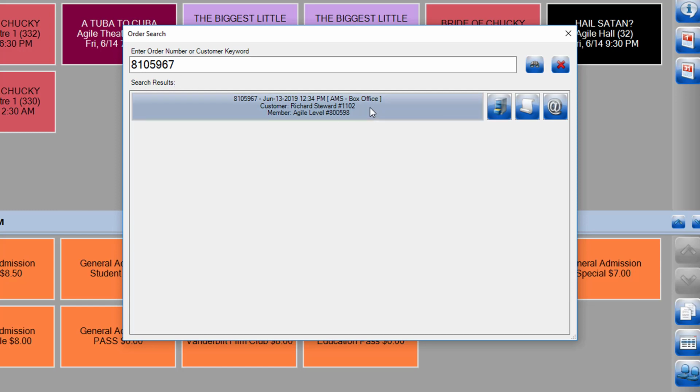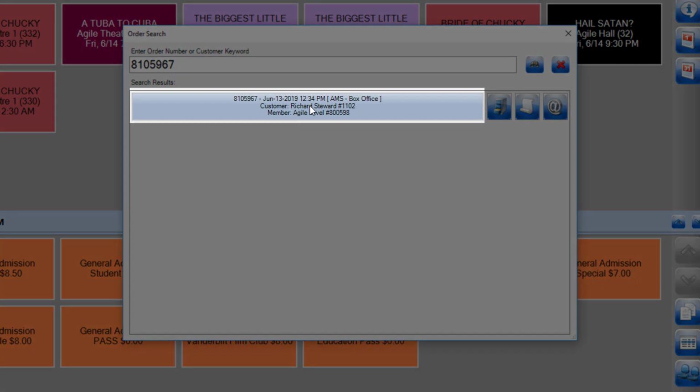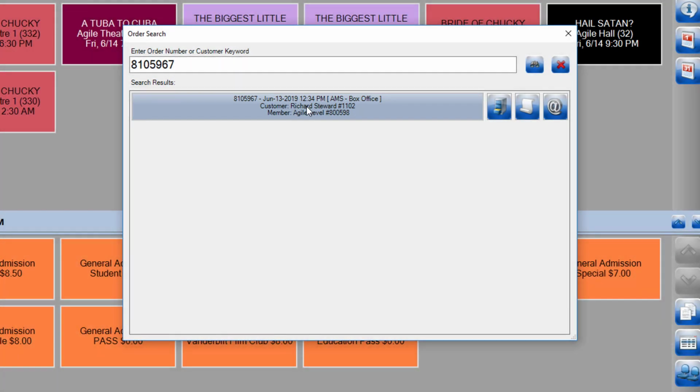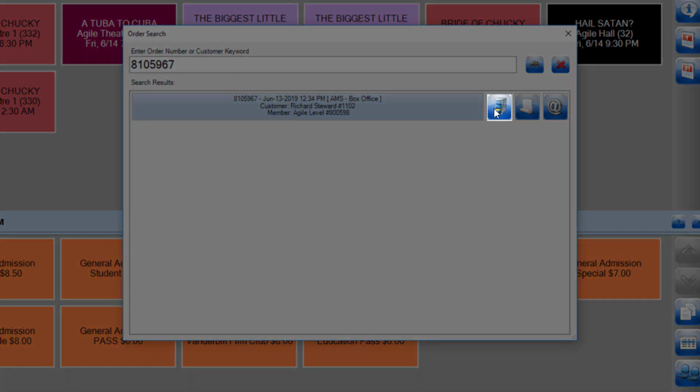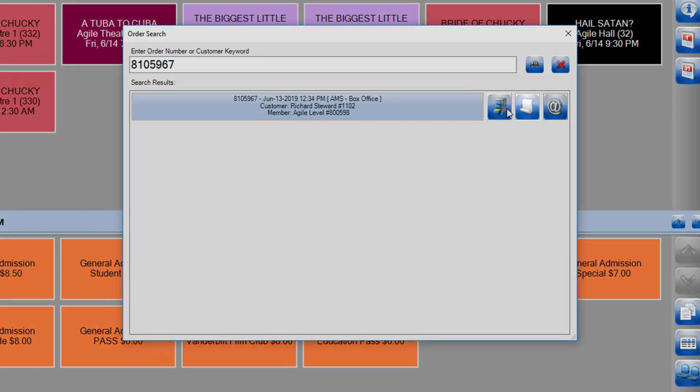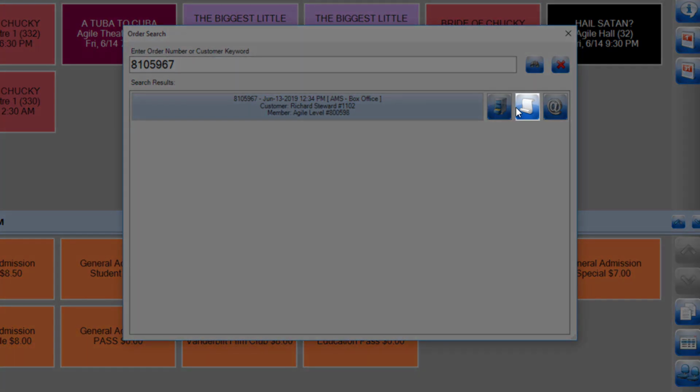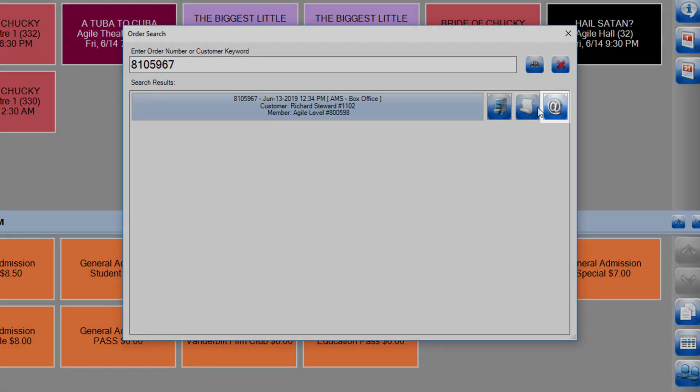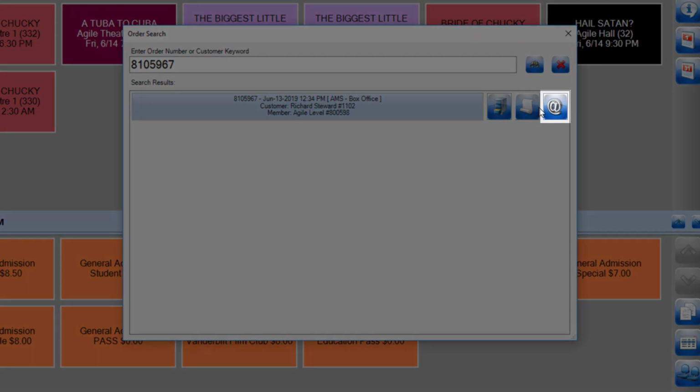We are presented with a list of orders along with our 4 options of what to do. Clicking the large button with the order information will bring up the order in maintenance mode directly in the POS interface. The filing cabinet will bring up the order in full order maintenance mode. The next icon is used to reprint receipts for this order. The last icon is to email a receipt to the customer's email address.